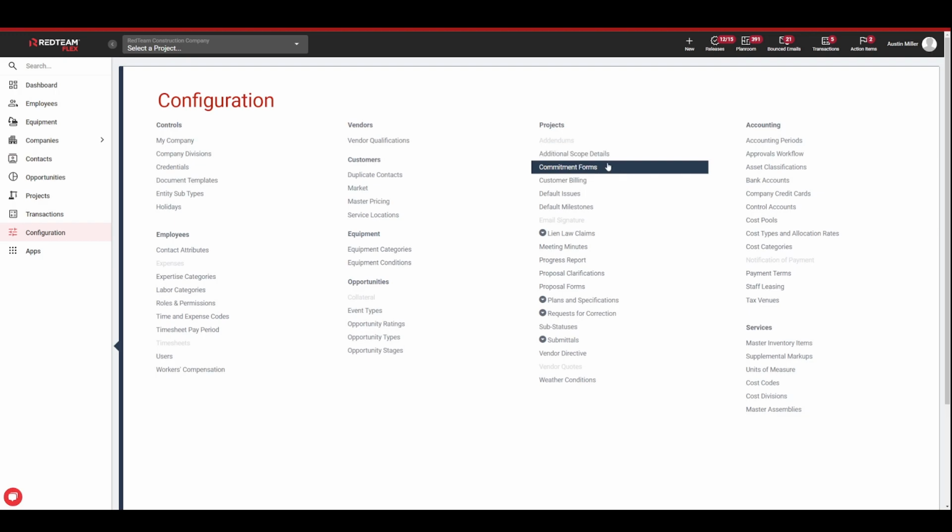And next thing I want to point out, below commitment forms is just going to be your proposal forms. So commitment forms, like I said, that's where you're going to edit your subcontracts, purchase orders. Proposal forms is where you can edit your customer proposals. Pretty much the same way you're going to change those. There's a lot less options there, but if you want to make changes there, here's where you can do it.